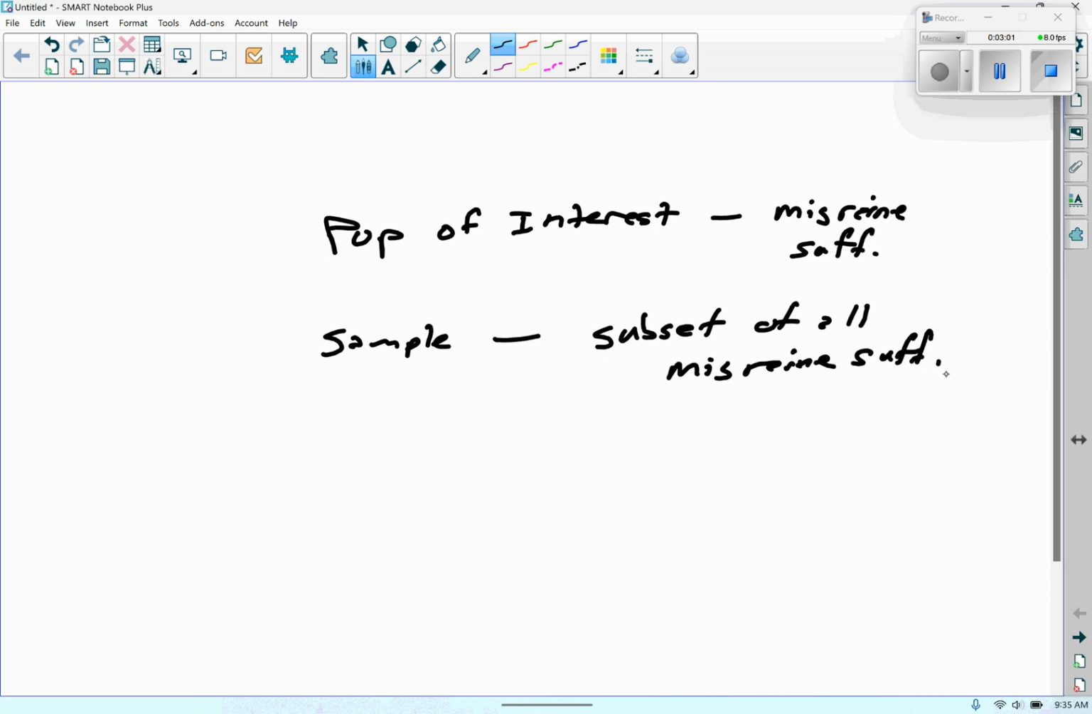sufferers. Okay? And then, example: we wish to study whether a new model of a car handles sharp turns well. We select 4 of these new cars from Anderson Auto to test. I don't know if Anderson Auto is a real place or not. So the population is all of the new model cars. The sample is the 4 cars that we selected to test.